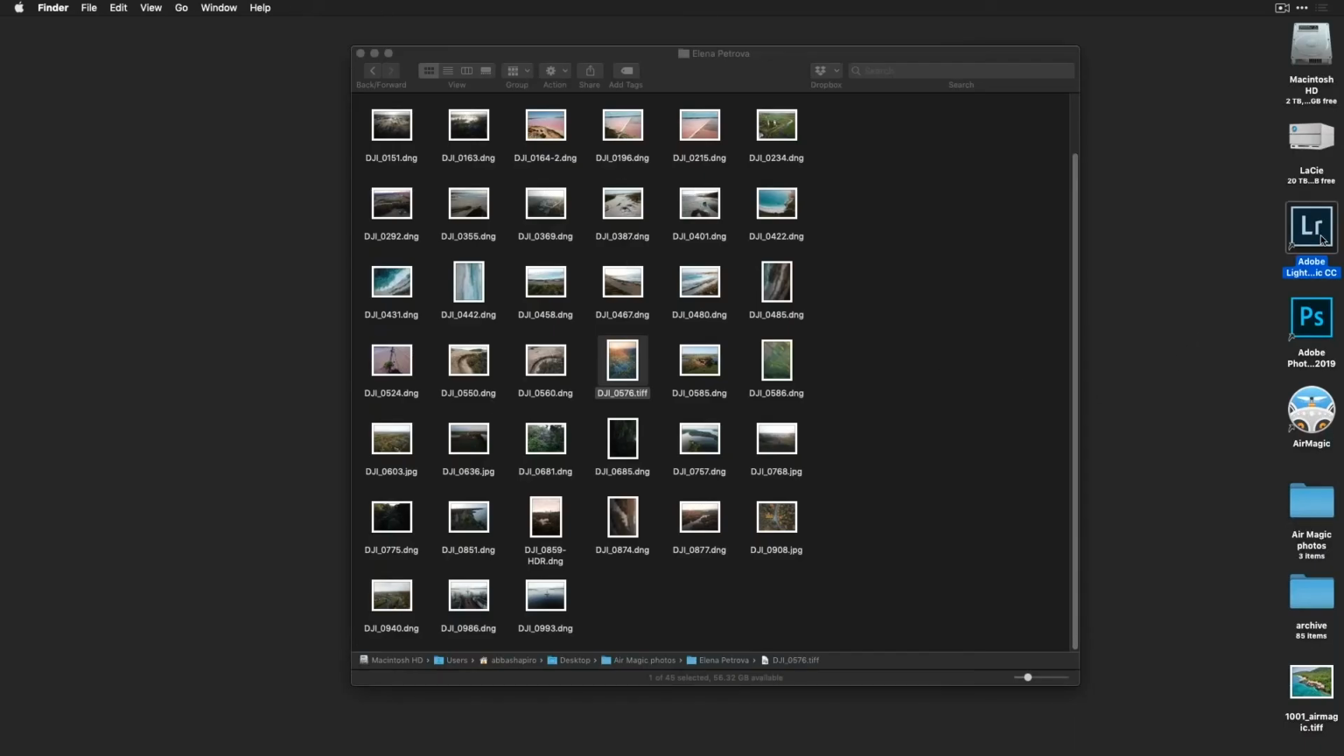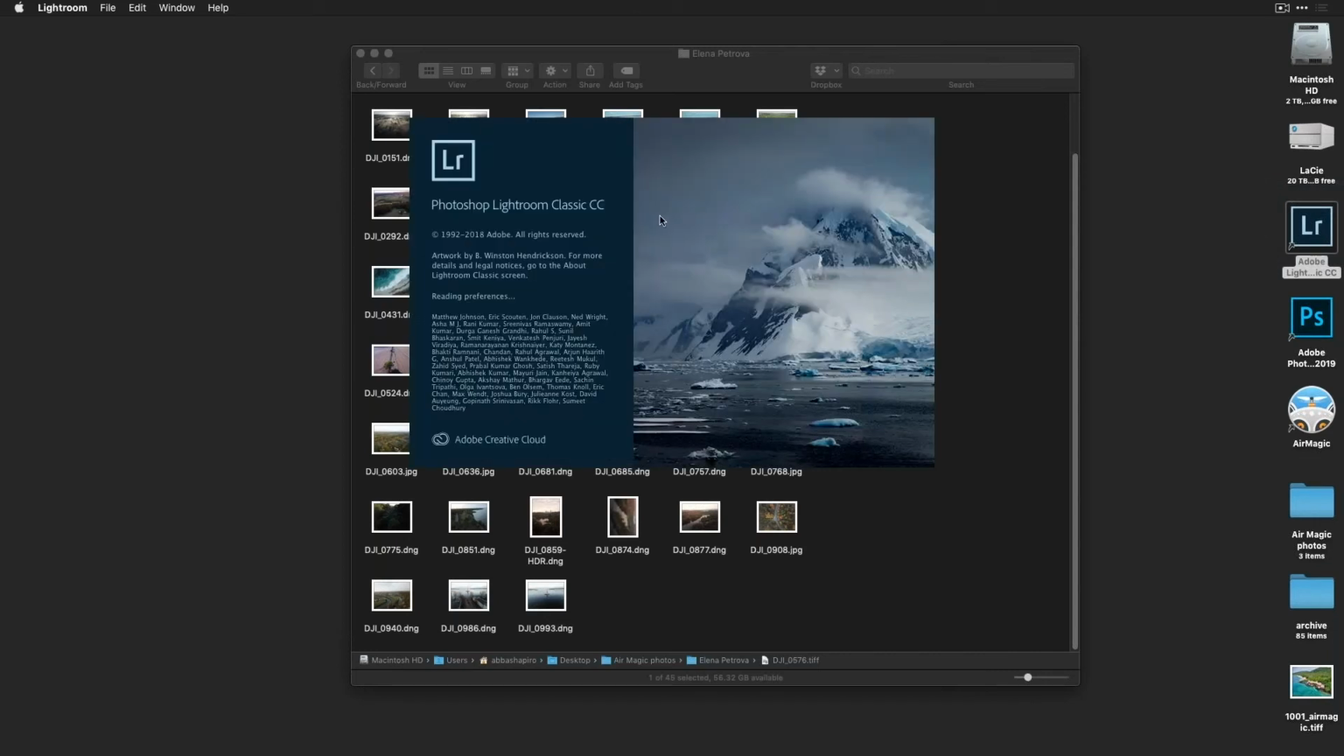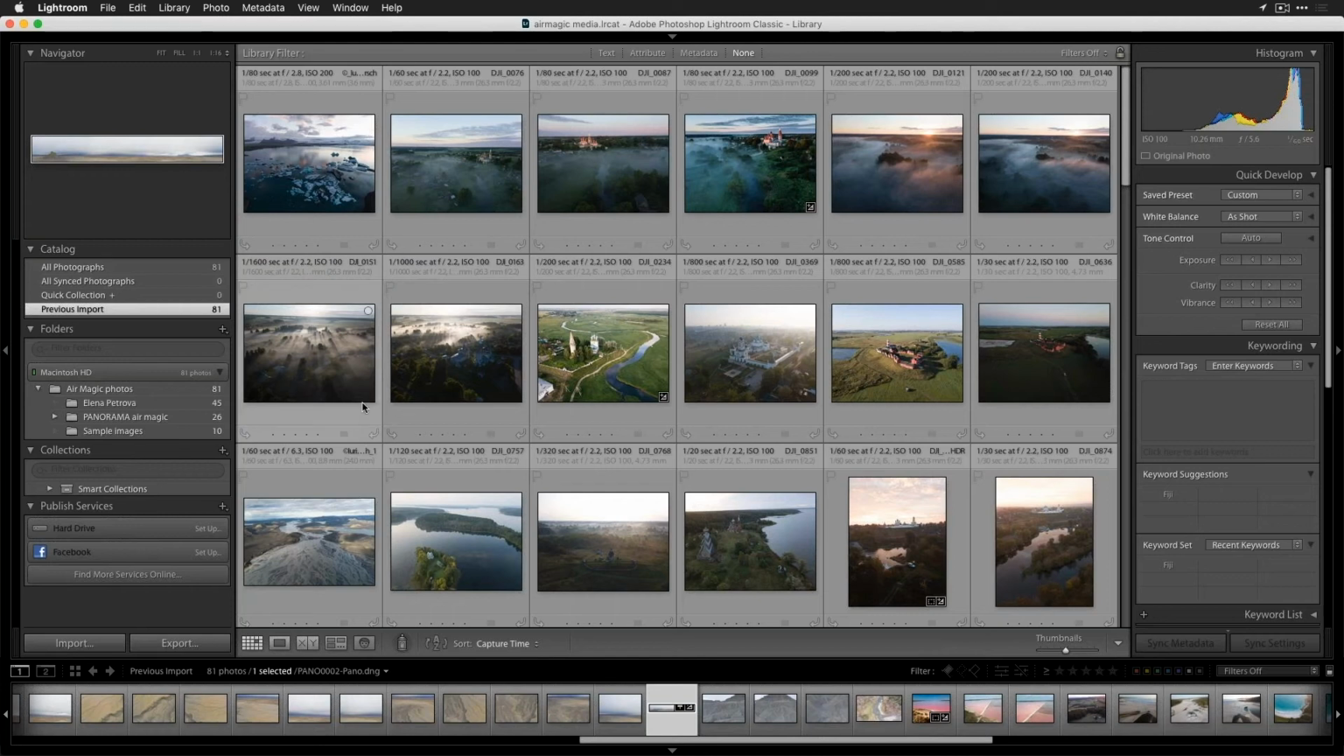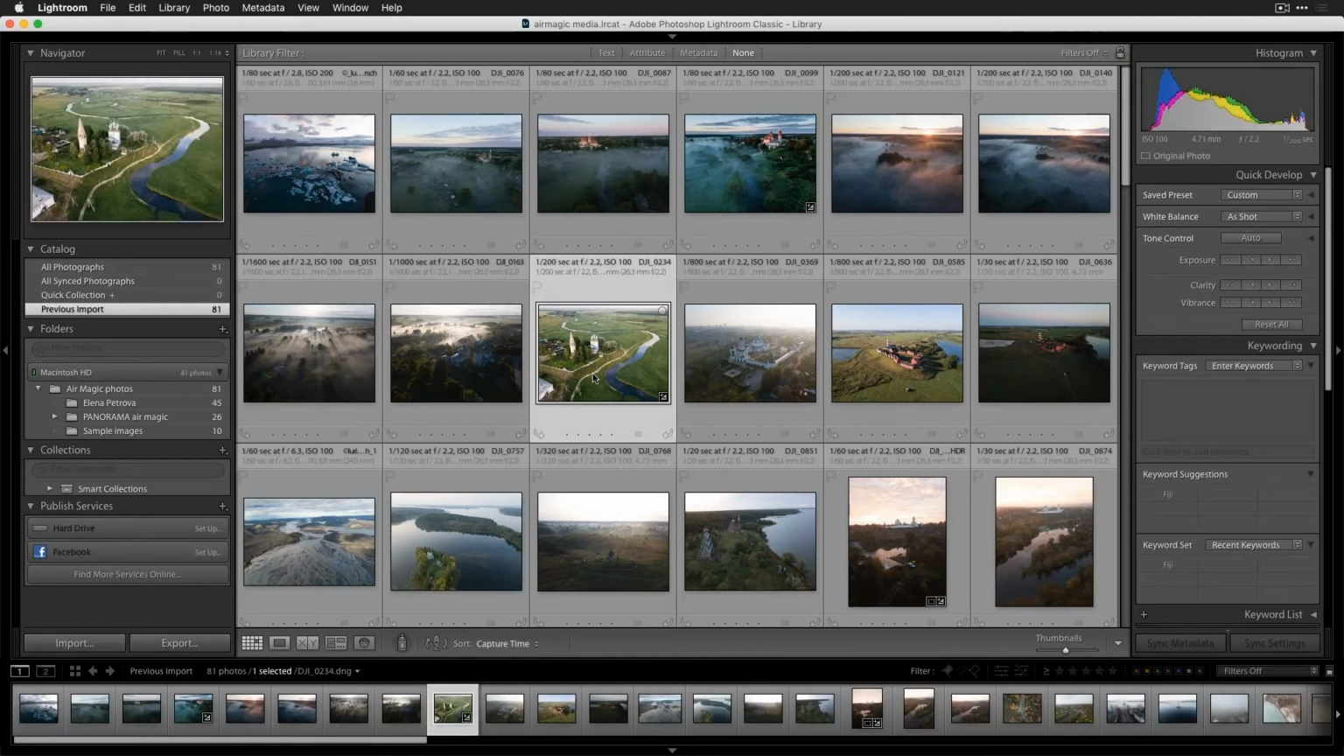I'm going to open up my Lightroom catalog. And my Lightroom catalog already has these images imported. So I can work from here just like I would normally in Lightroom. I can rate my images, I can label them, I can add keywords, maybe I already have this all organized. I can apply any kind of modification if I want to this image prior to sending it to AirMagic.